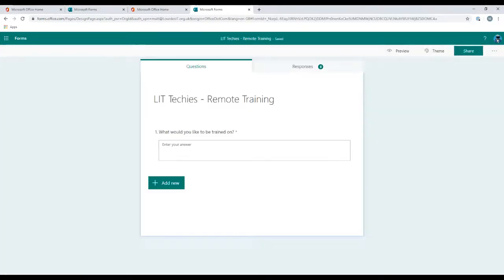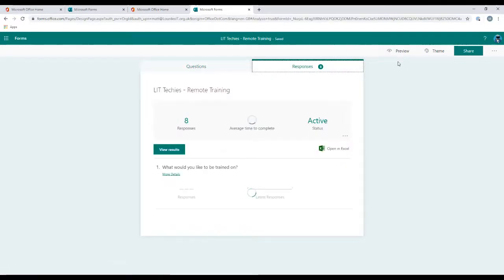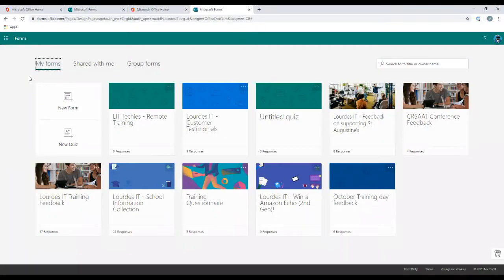So, for example, this one here, I can jump in and have a look at the setup. This is almost just a simple one question form, and I can see that I could add more questions if I wanted to. I can also quickly see my responses as well. So let's just go back to the start and talk through this layout a little bit so we can understand where we are. On here, we've got the ability to create a new form or a new quiz.